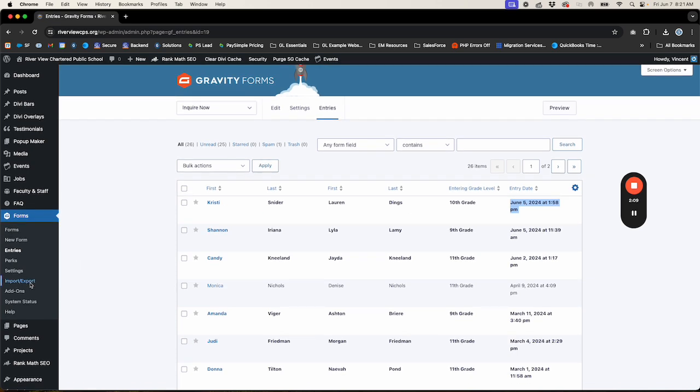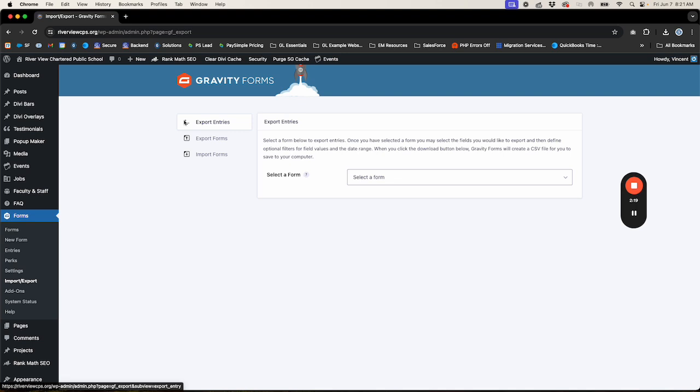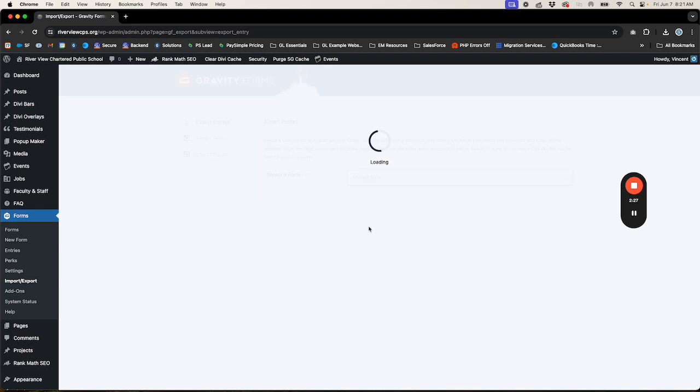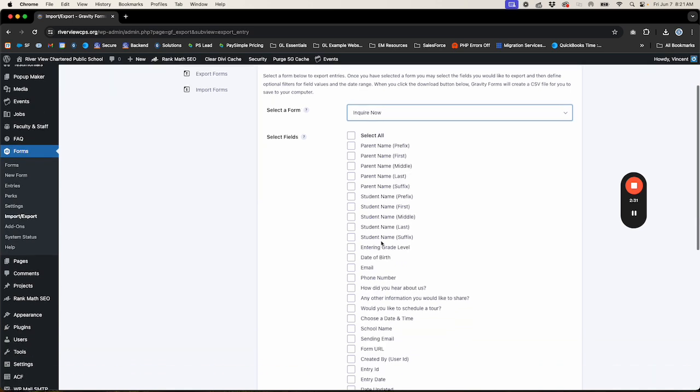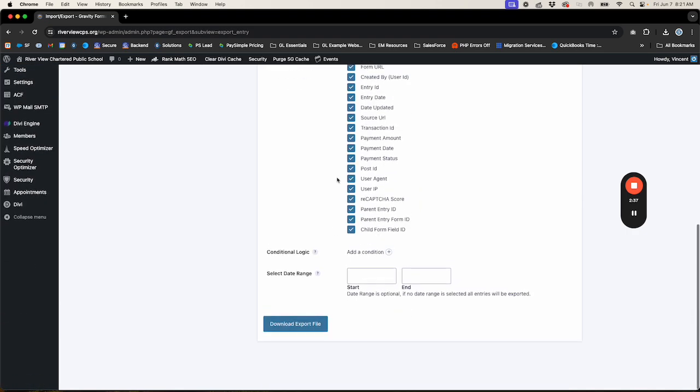Now, if you wish to export any of these entries, you can go to Forms, and then on the submenu for Forms, you'll see an Import-Export option. The first and default one is Export Entries here on the side. And then you can select a form and say, I would like to export all of the submissions for the Inquire Now form. You can select which fields you want to export. By default, you could just put all of them.